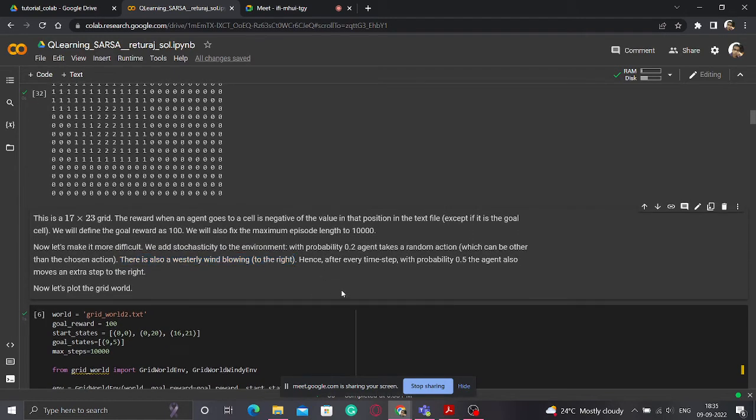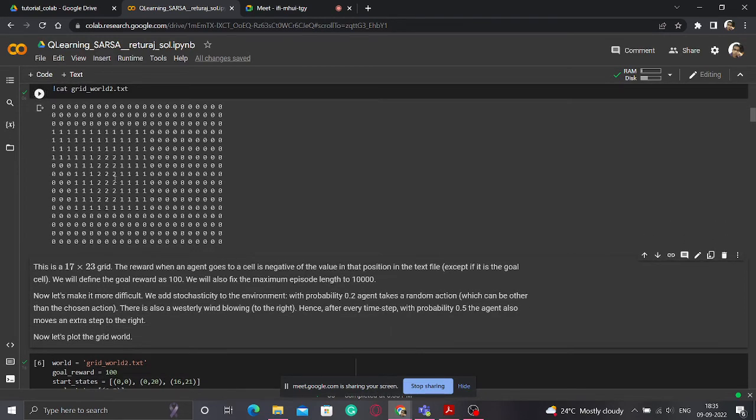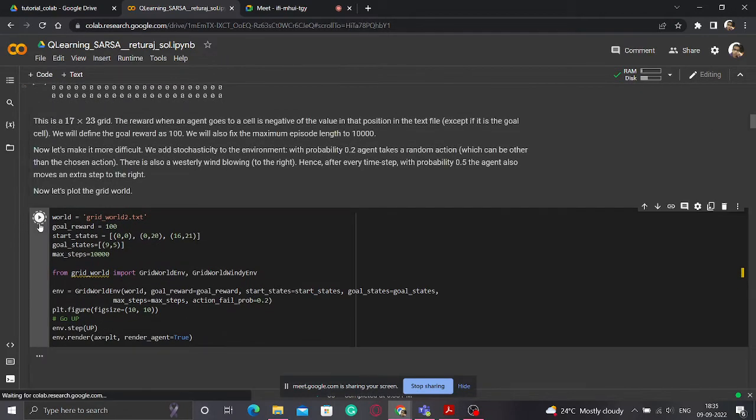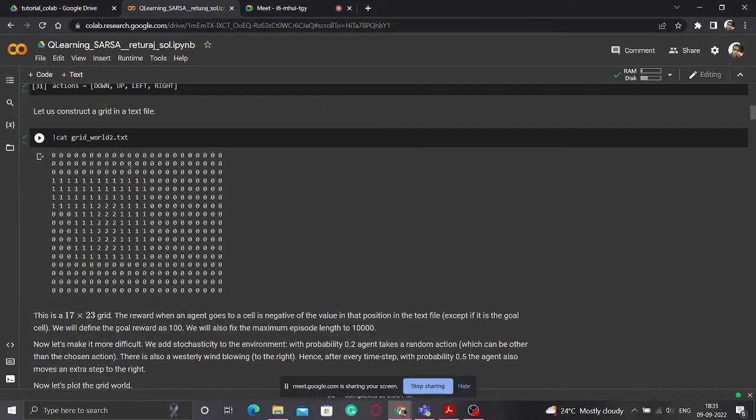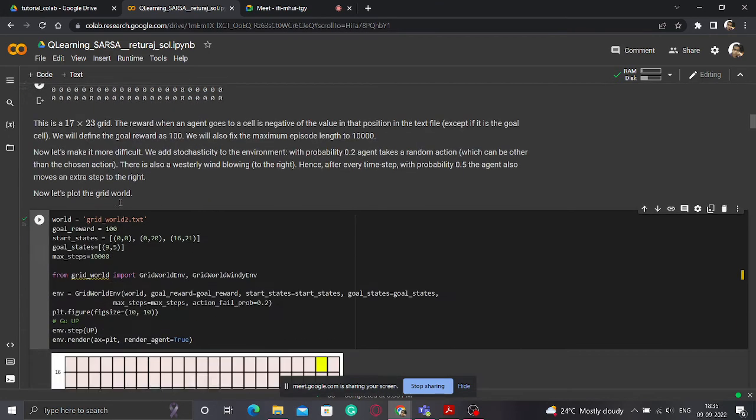Okay. So what are the 1 and 2 in the grid world? I'll come to this. Let me just plot the grid world once, then you'll understand. So these are the reward functions. So take these as -2s and -1s. Okay. So they are reward functions.